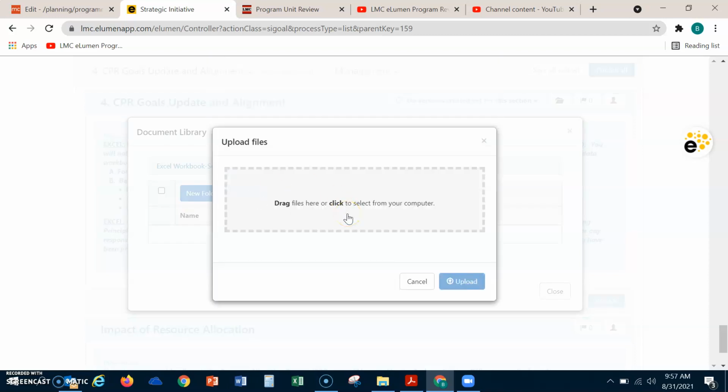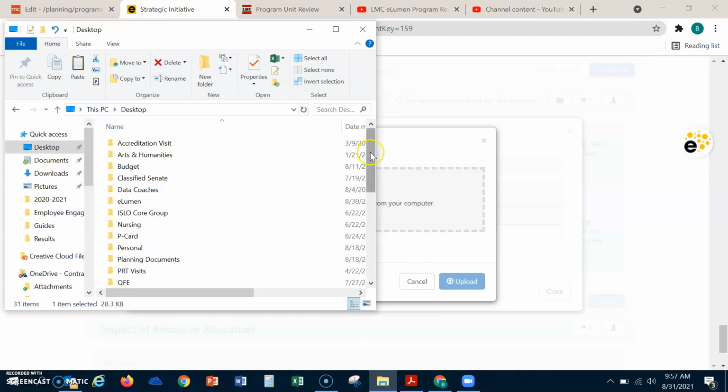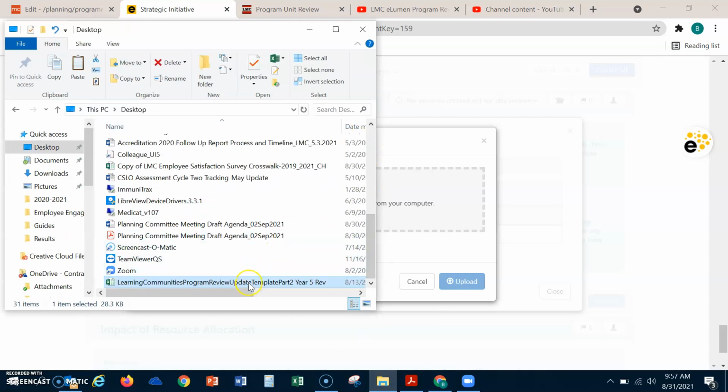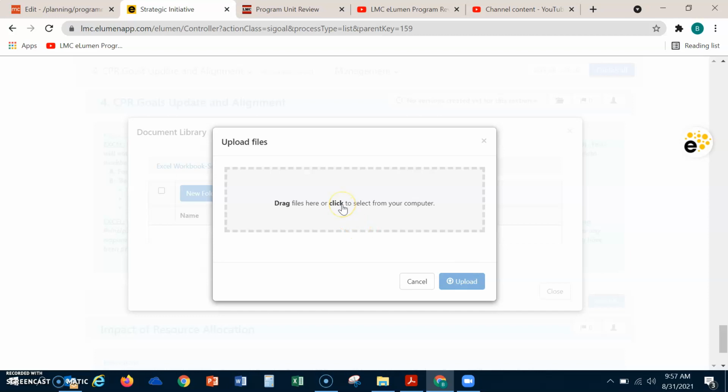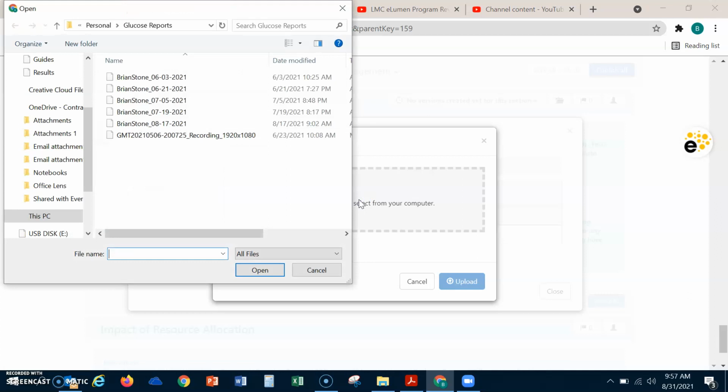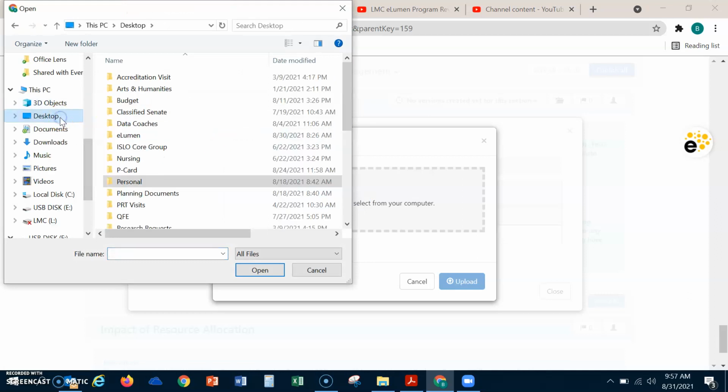Now, you can either drag your file and drop it here, or you could click in the middle to select it from your computer. To drag and drop, I can select my Learning Communities Year 5 Excel workbook from my electronic files, and I click on it, hold, and drag it to drop it in there. Or, to show how to click to select, you could position your cursor in the box in the middle, and then your files will then be uploaded.